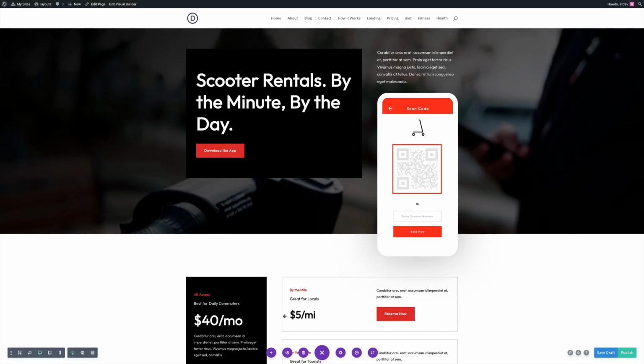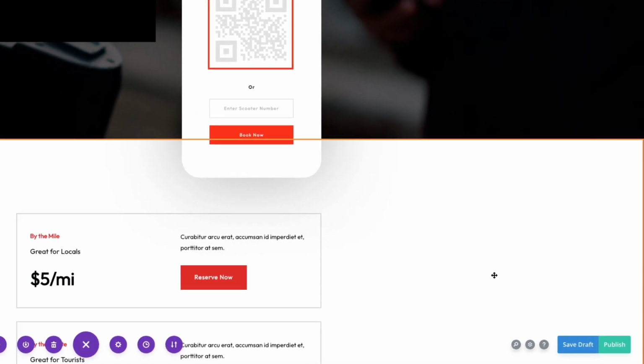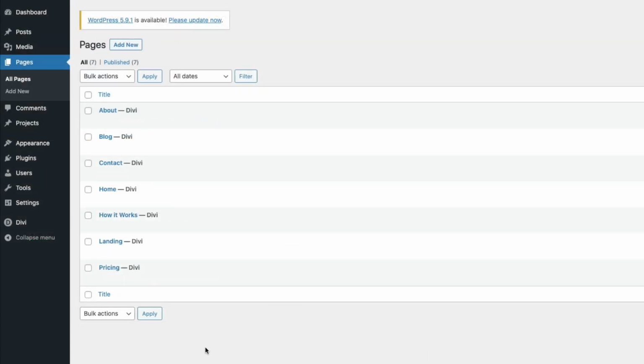Once the layout has been loaded to the page, don't forget to save the draft or publish it. And you want to continue this same process to create all of your remaining pages and add each of those corresponding pre-made layouts to those pages as well. And once all the pages have been created with those pre-made layouts added to each one, you're ready for the next step, which is to create a primary menu for your website.